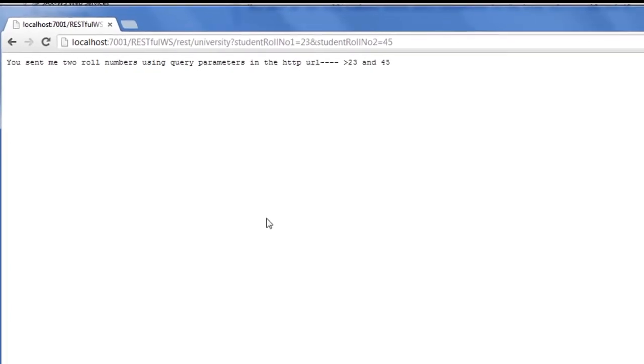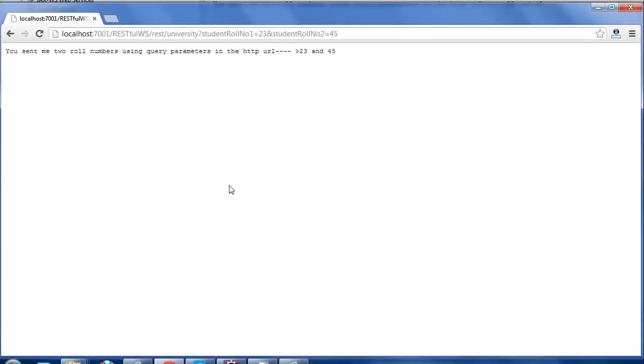In the next tutorial, we'll talk about how a RESTful web service accepts multiple parameters sent by the client in the HTTP URL as a matrix parameter.